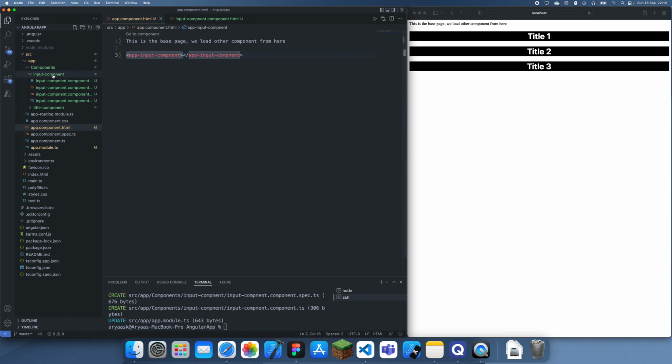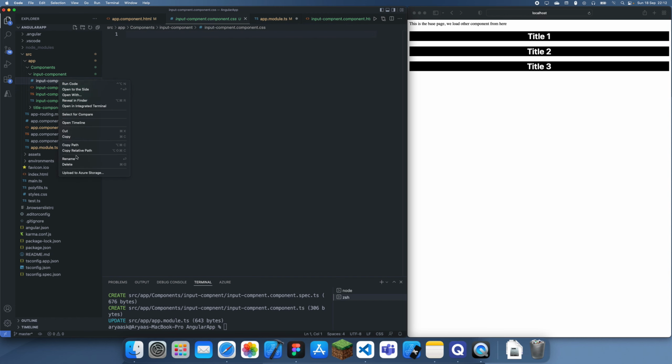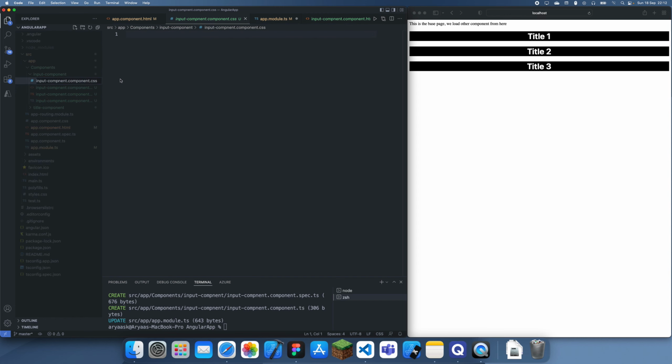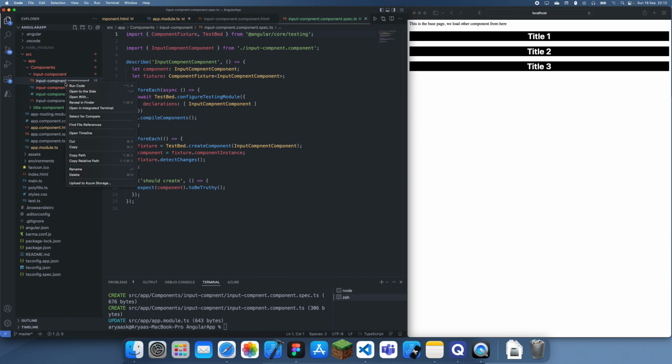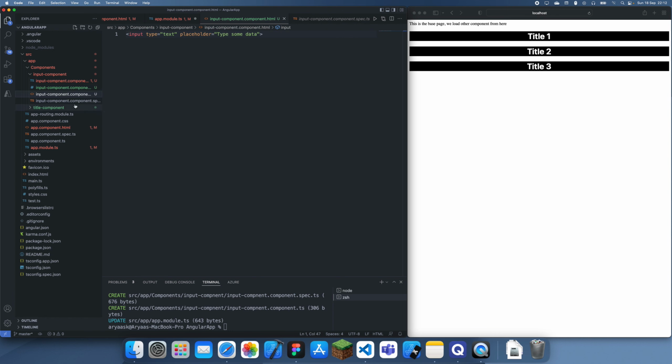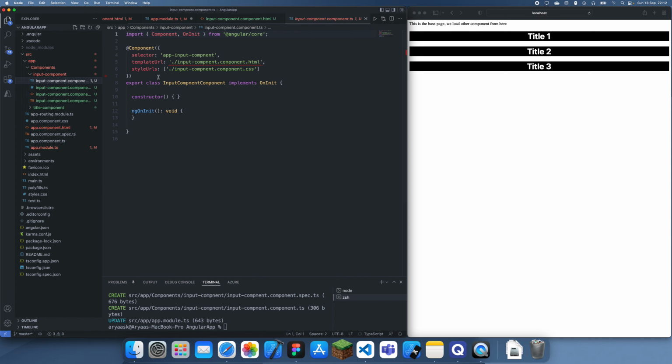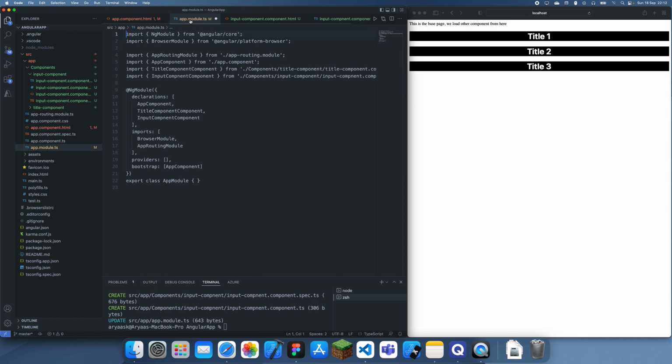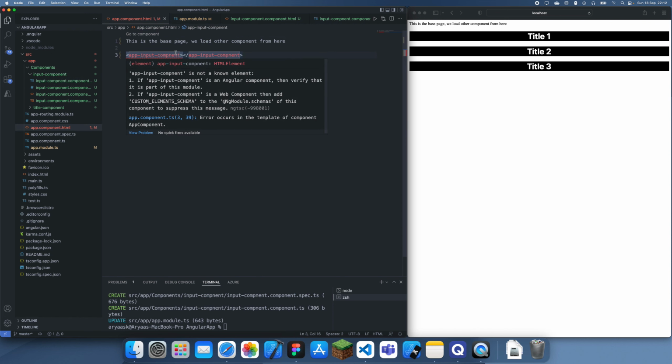I spelled component wrong. I think I can just fix that with a simple rename like that. Well, I'll probably have to update them. Then yeah, update all of these as well. Component. Okay, finally we can just change names here. Yeah, sorry for that small problem. Probably shouldn't have done that.